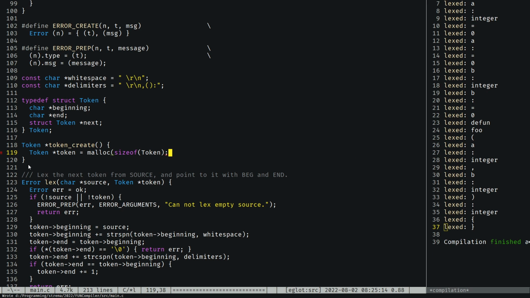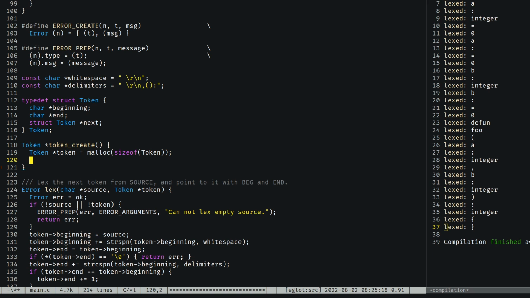Can you imagine writing struct token everywhere here? This would get real ugly. We're just going to assert token, so this will just ensure that if this ever fails, our program crashes.